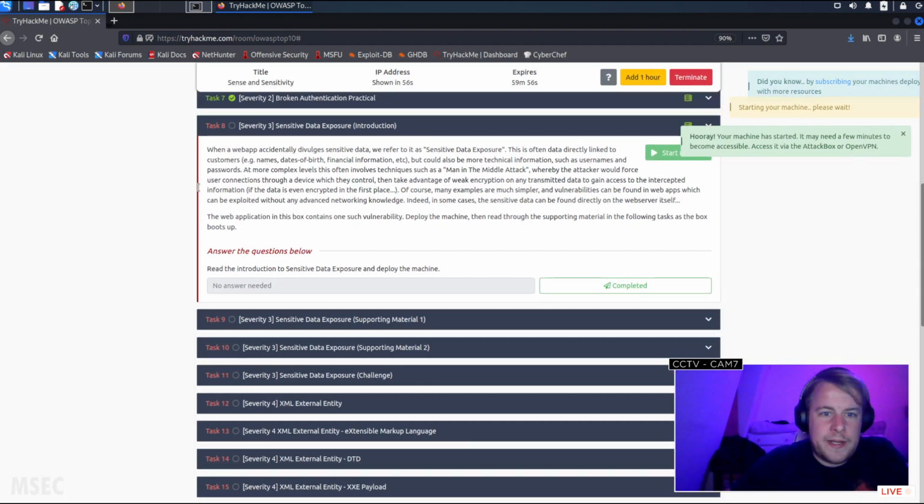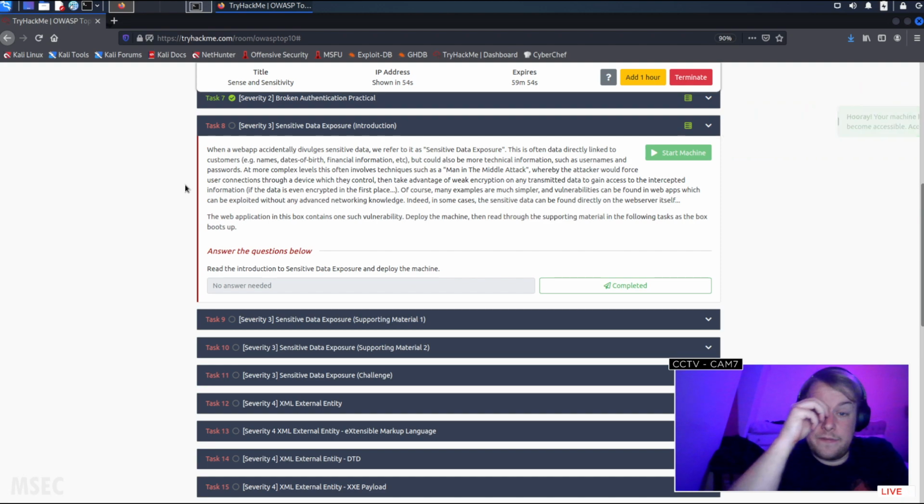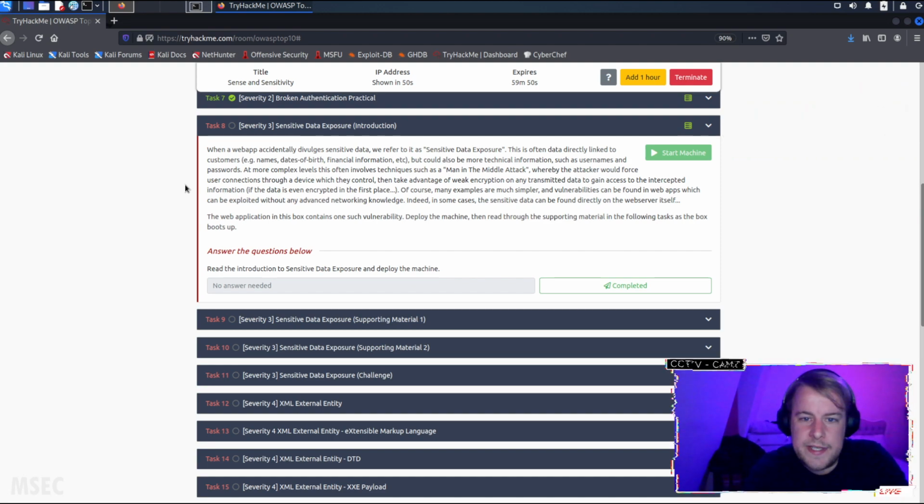When a web app accidentally divulges sensitive information or sensitive data, we refer to it as a sensitive data exposure. This is often data directly linked to customers, e.g. names, dates of birth, financial information. But it could also be more technical information, such as a username and password.